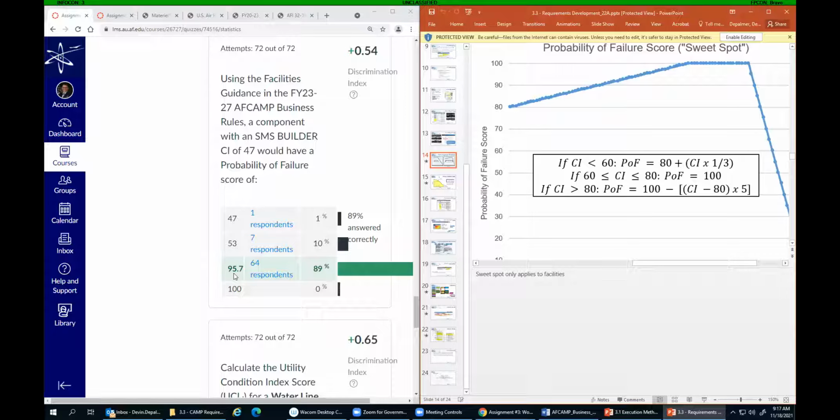Perfect. Okay, good. I don't want to confuse you, but when we see a low condition index, what are we expecting? A low probability of failure or a high probability of failure? High probability of failure. Yes. Sometimes the rounding is an issue too, but if something has a low condition index score, it's going to have a high probability of failure score. That's because if it's in bad condition, it's probably going to fail, and the probability that you're going to have a failure is really, really high.